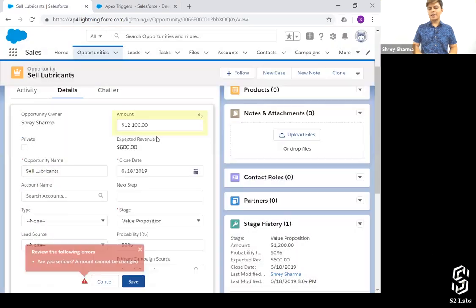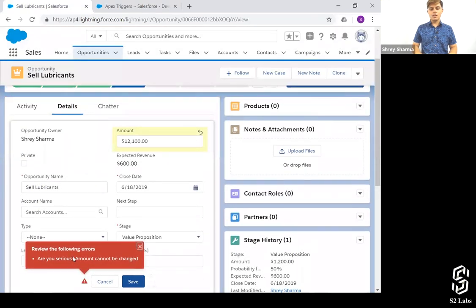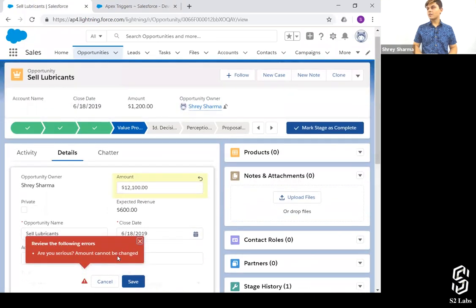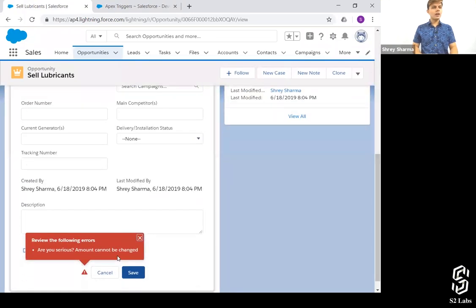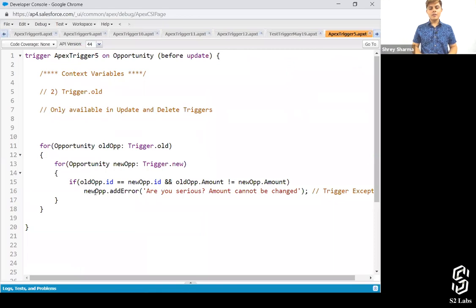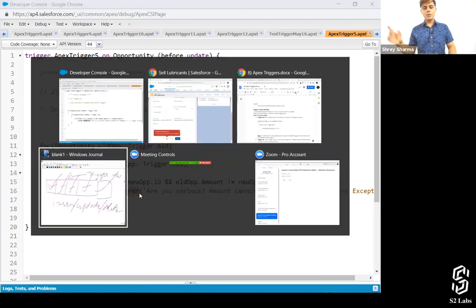So now if I save this record, are you serious? The error is not coming up over here on the amount field. It is coming onto the whole record, right? Why? Because in the code I've written record dot add error. So it's your choice where you want to show that particular error. That's what I wanted to explain. Now let me explain to you why this thing is happening.